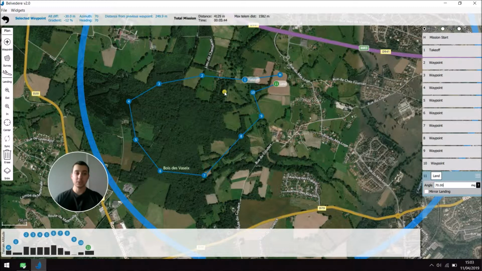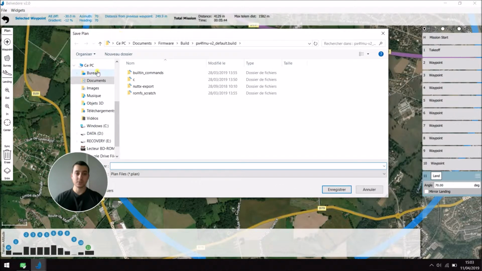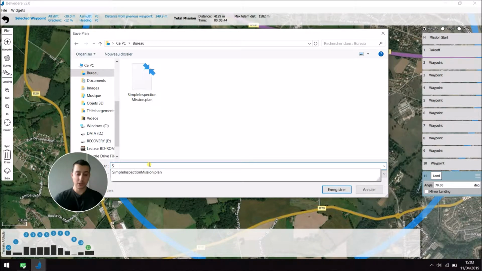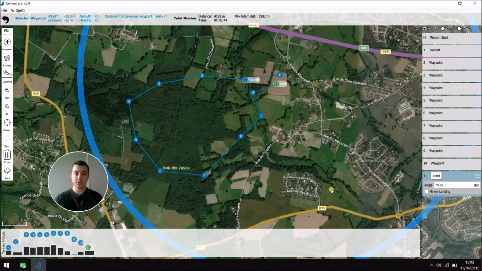What I can do is go to sync and to save it on my PC for later. So save to file. I can choose here on my desktop another simple mission, simple inspection mission 2. Save. Then my mission is saved on my PC and will be used later on the field.